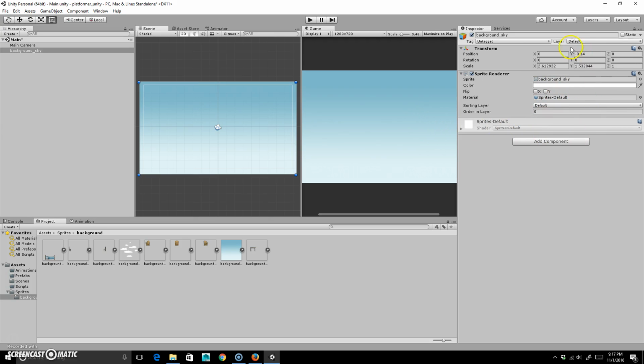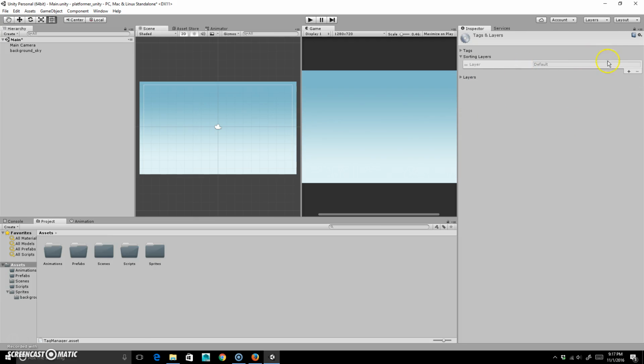Now I'm going to add a sorting layer. So I'll have a background, which will be the sky here and the clouds, and then I'll have a midground, which will be these items here, and then I'll have the foreground, which will be the characters. So in this one, I'm going to add a sorting layer, hit plus, and we'll call this one background, and I'll make the other ones while I'm at it: midground, and one more, foreground.